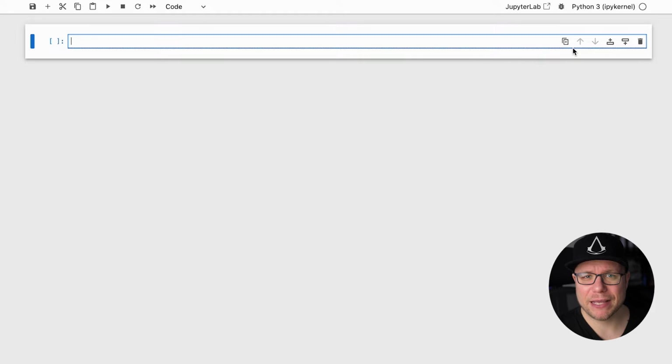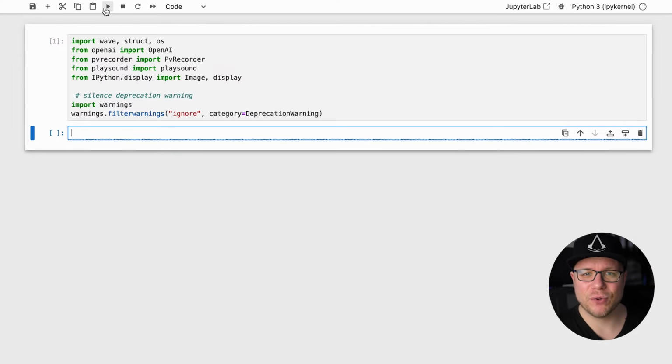Before we proceed, I will paste all the imports I need at the top of the notebook so I don't have to add them during the course of this video. In addition to the OpenAI Python package, we use pvrecorder to record our voice, playsound to play the generated speech, and IPython's display module to show images.